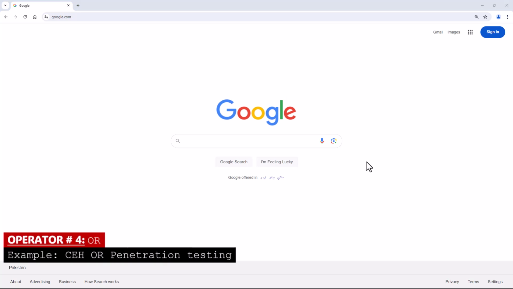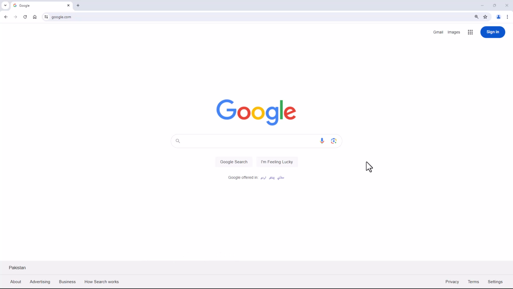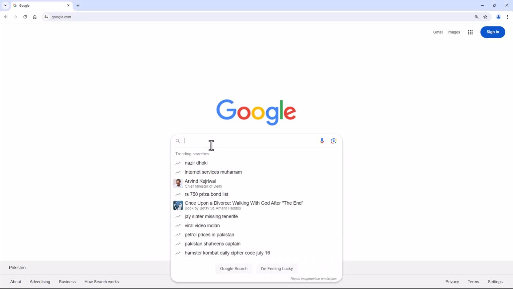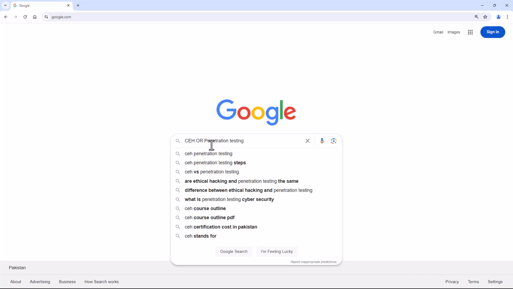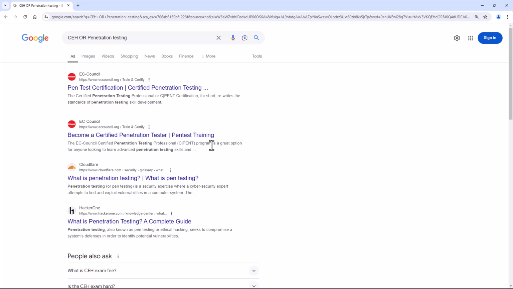Operator number 4, capital OR. It finds the web pages that contain at least one of the specified words. For example, I would like to search CEH or penetration testing, and here is the exact result.